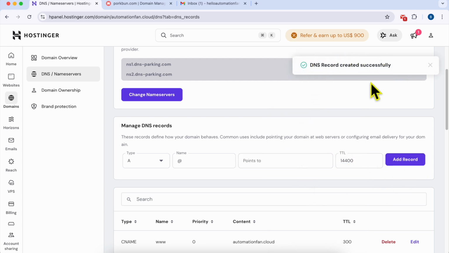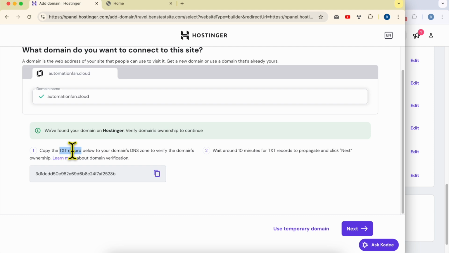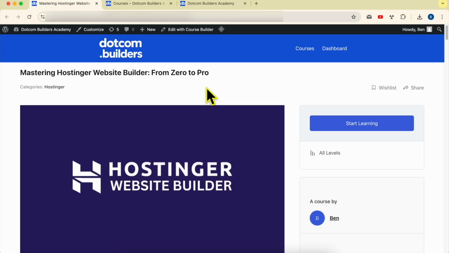DNS record created successfully, and to make sure that this DNS is added successfully, just search this page, and as you see, it is added as a TXT. And this is exactly what they asked for. Here they say wait around 10 minutes for TXT record to propagate, and click next. Propagate means take effect.